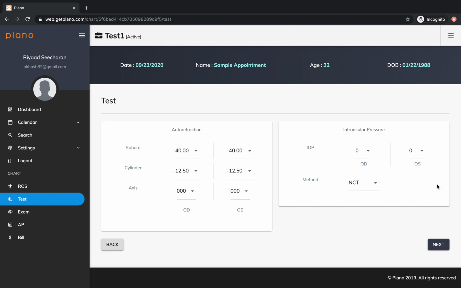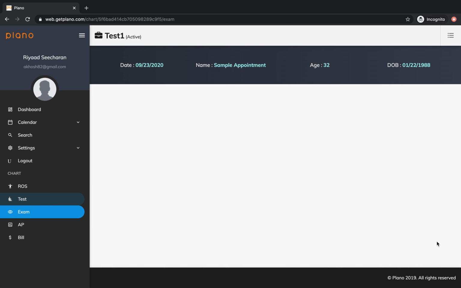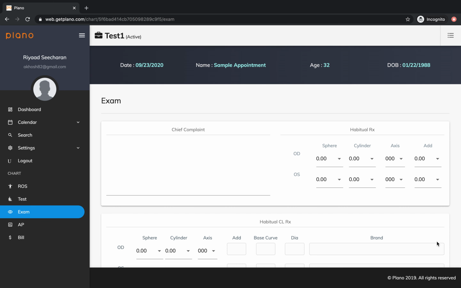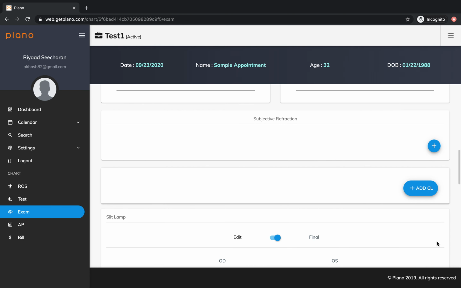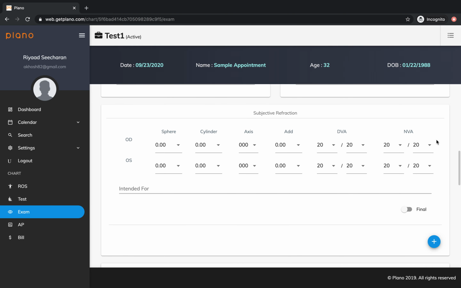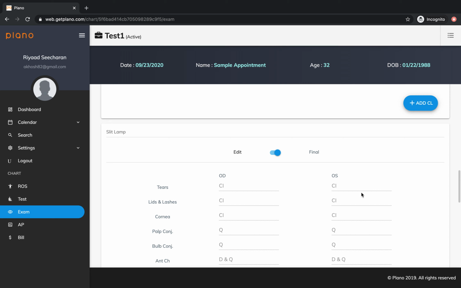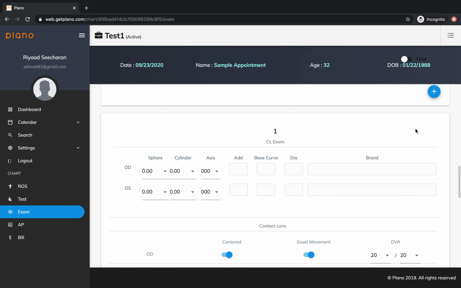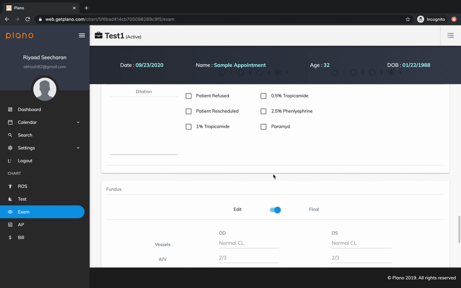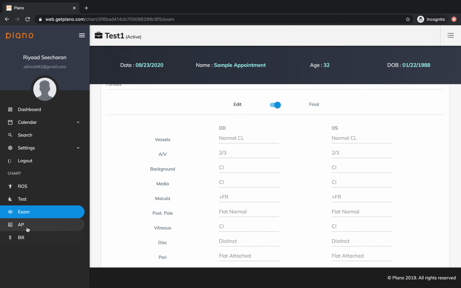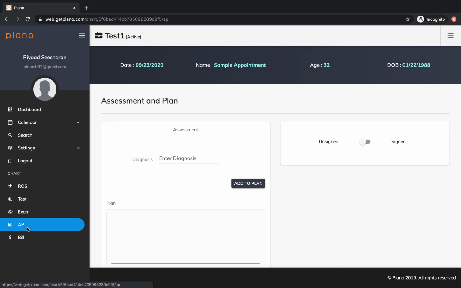You can look at review of systems, any autorefraction, interocular pressures, and then you get into the meat of the exam, your chief complaints, your habitual, your visual fields, all the tests that you do beforehand, subjective refraction, if they're doing a contact lens exam, you can add it here, your slit lamp findings, your fundus findings, as well as your assessment and plan. Here's where you would sign the chart.